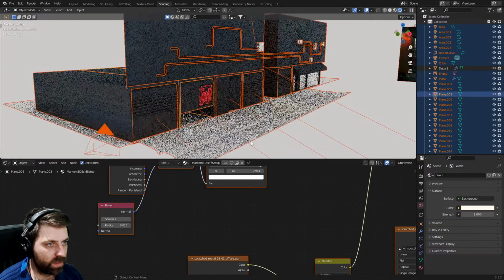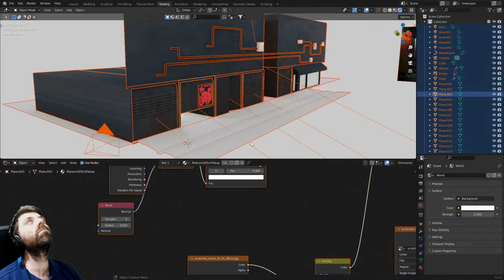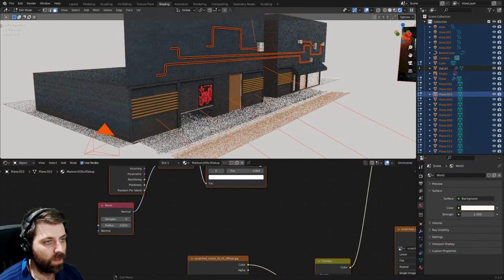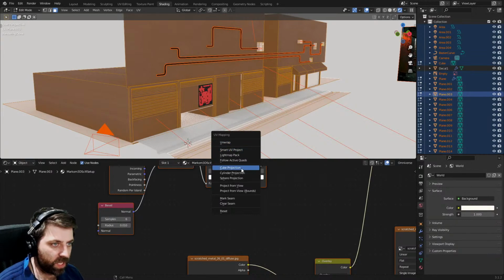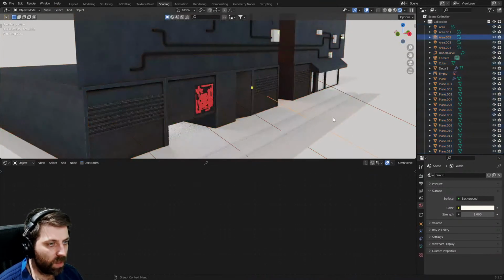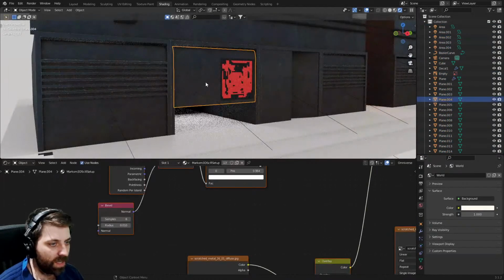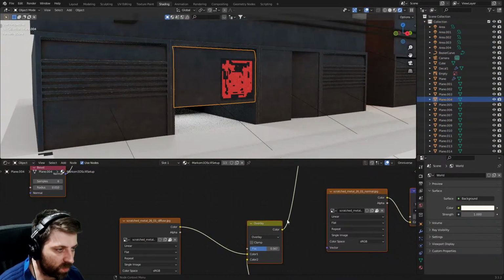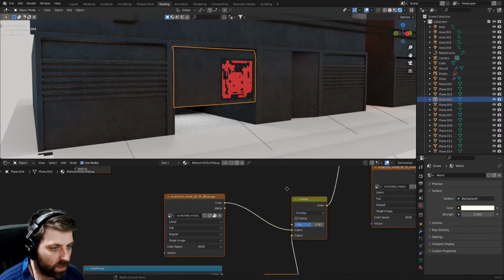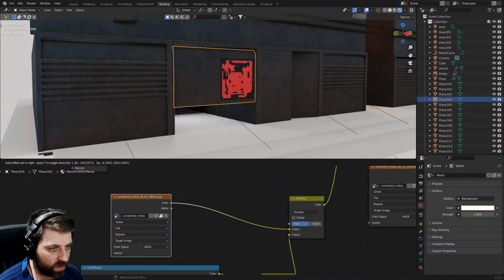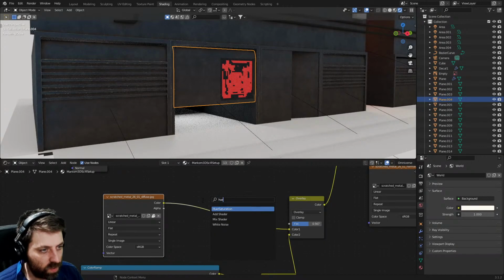And we'll grab that. Tab into edit mode. Select everything. You. Cubic projection. There we go. Nice. Let's go ahead and lighten up this material because it's a little bit dark. Where is she? There we go. Diffuse. Let's go into hue and saturation.